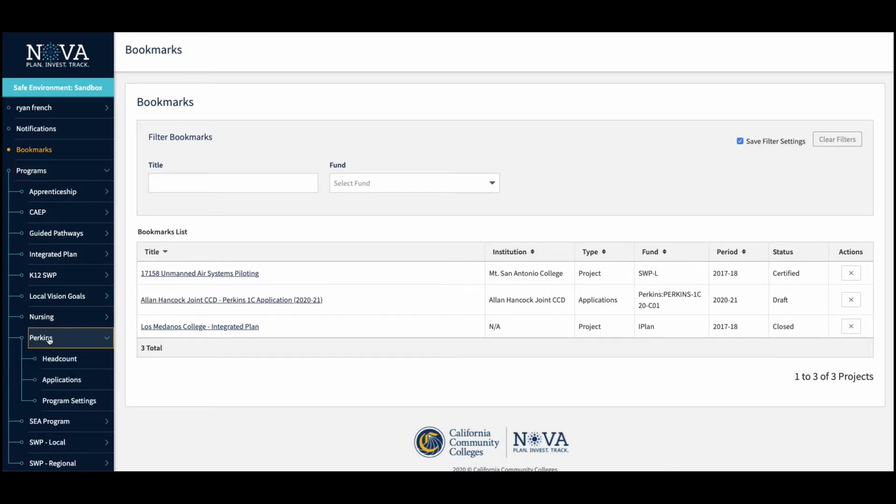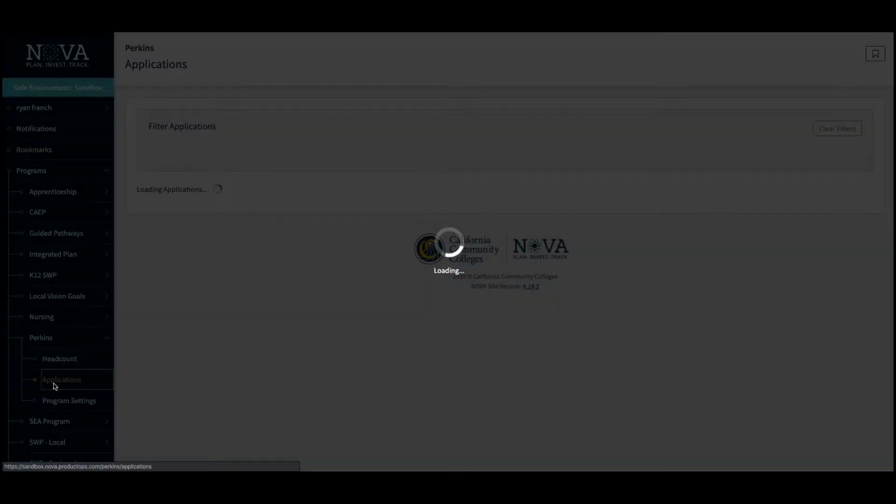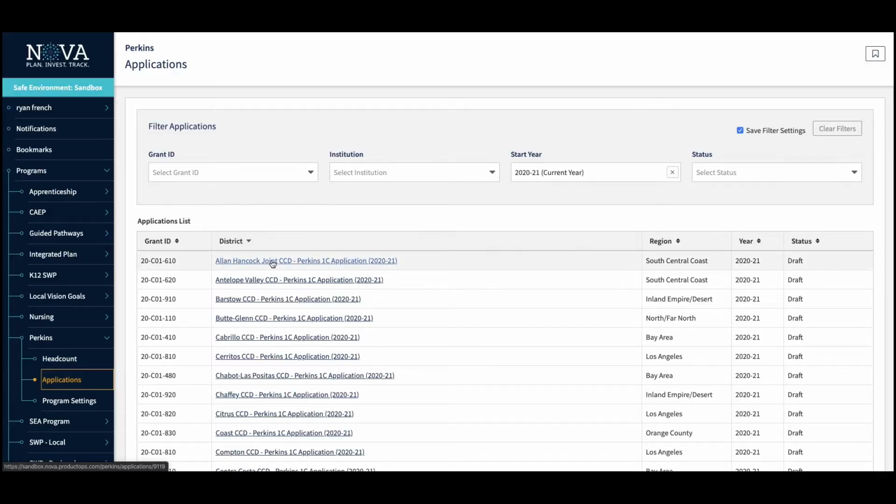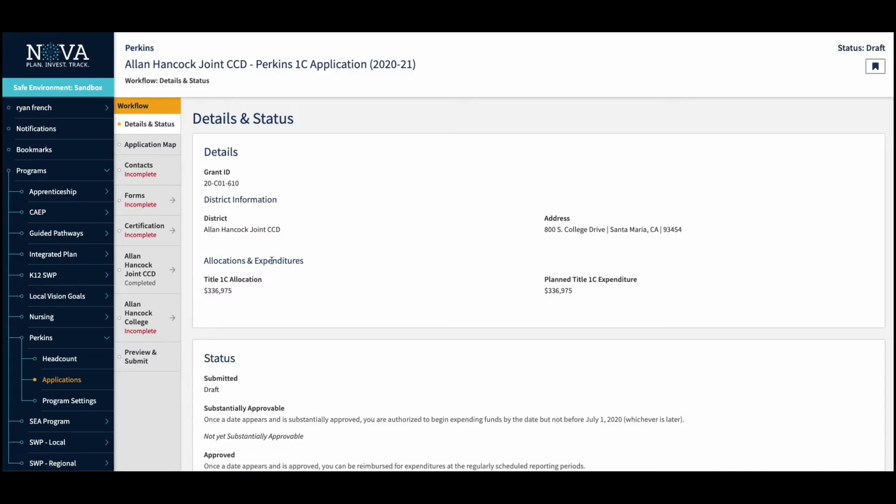So I've logged in. I'll find Perkins applications, and I'll jump right to our district. So best practice would be that the forms required by the district be completed first. As a prerequisite, there are some things that are completed in these three menu items that I'm pointing to that are required prior to an institution being able to go in and complete their forms. And I'll highlight that as we go through it.